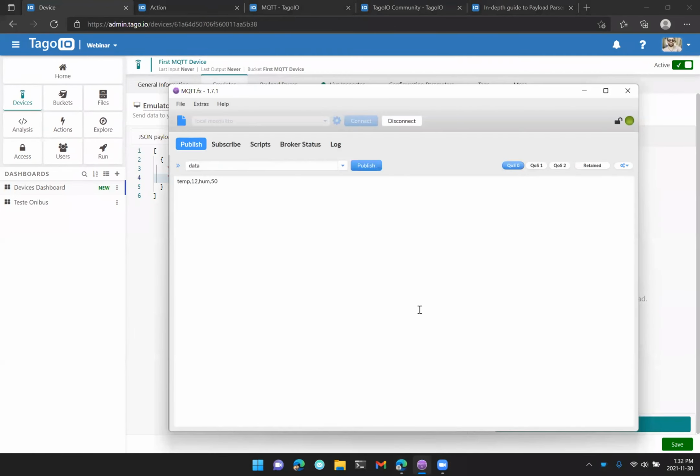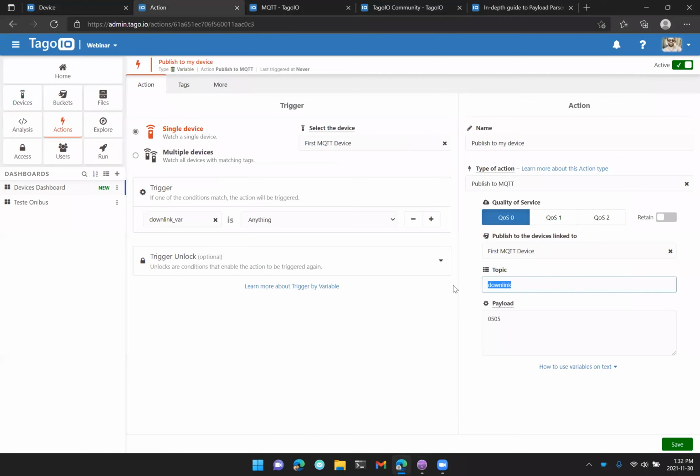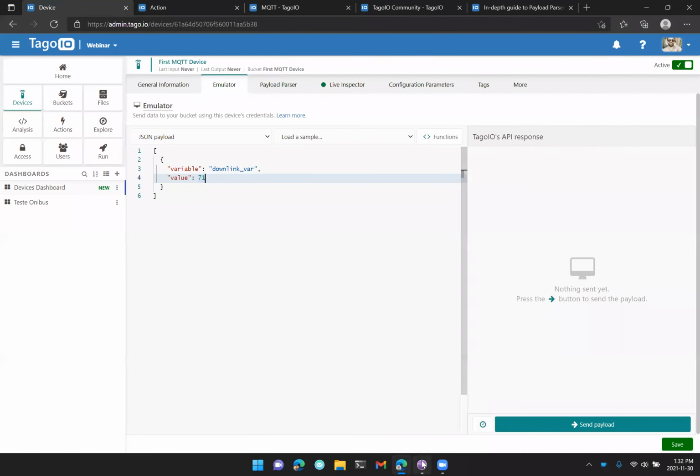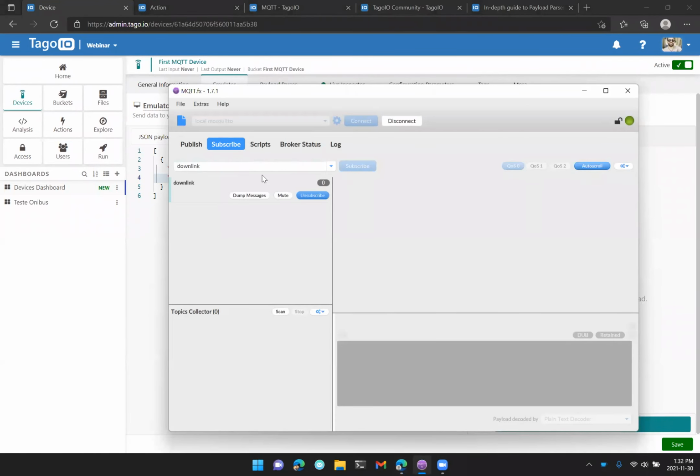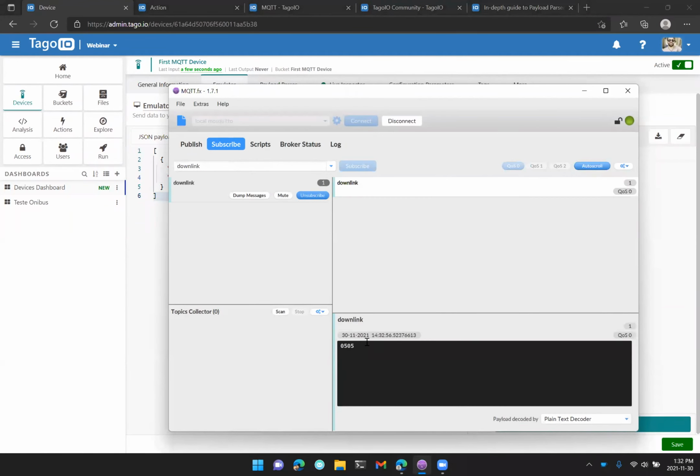And on my device, I need to be subscribed to the same topic. So the topic I entered on my action was downlink. So I need to make sure my device here is subscribed to that topic, so the device will be able to receive that message. So when I send the payload, I should receive now 0505 to my device.